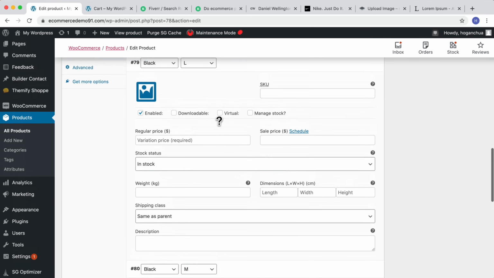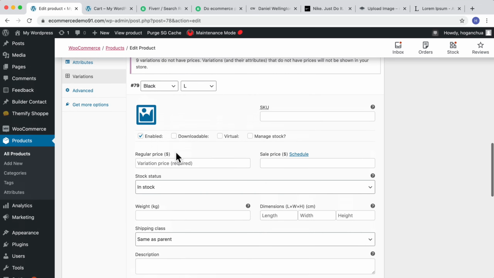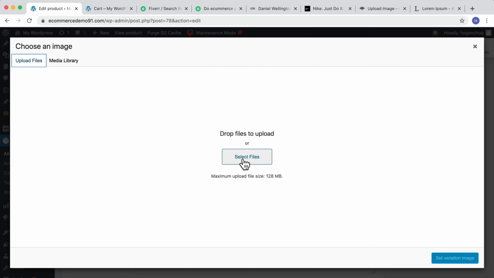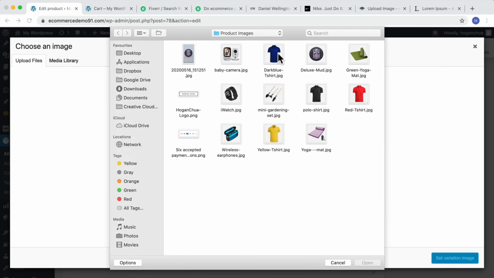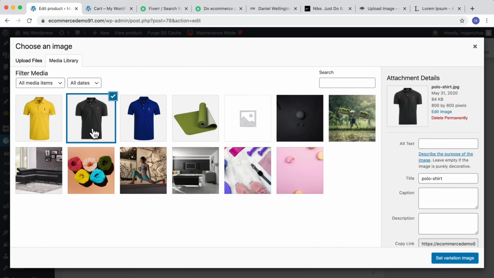Let's click on this down. So you can set in each of the variations information over here. But the main thing that I do want to set in is just the image. So upload image, and we can click on the upload files, select files, and I'm just going to select the images, blue, black, and yellow. So I forgot to add red, but don't worry about it. Let's click on open. Then this one's going to be black, okay?